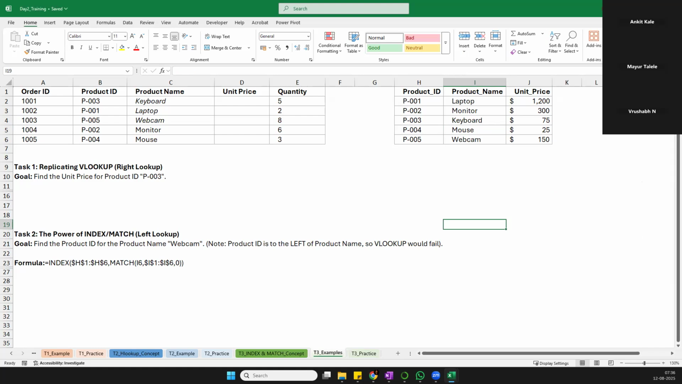First find the position, then find the value. This is the sequence that you have to follow. How will you find the position? Using MATCH. And how will you find the value? Using INDEX. Simple as that. As you move ahead and start practicing more, you will be able to do it.